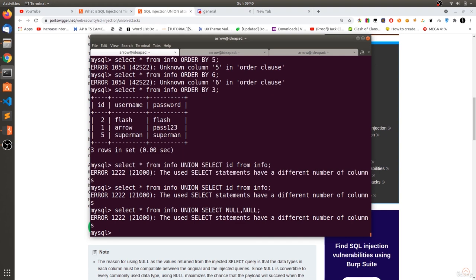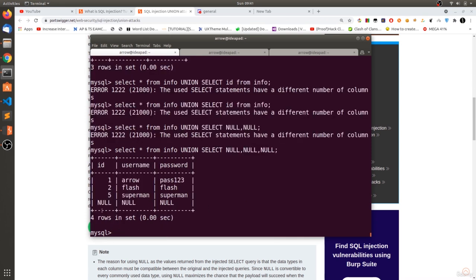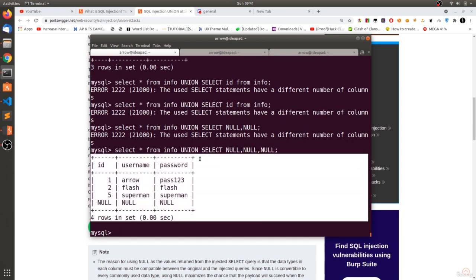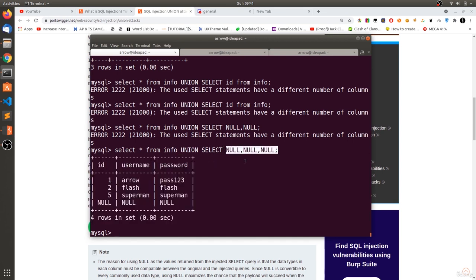So I get the same error. Now what I can do is I can add another null. I'm just getting some random data and matching with the number of columns this select statement is getting, and hit enter. Now you can see we got the nulls. We got the result when there are 3 nulls. That means this first select statement is retrieving 3 columns.